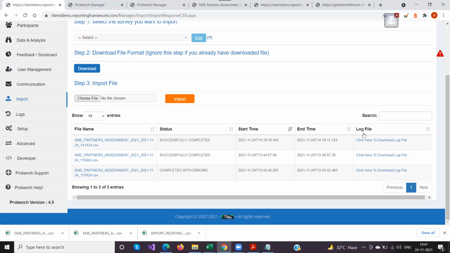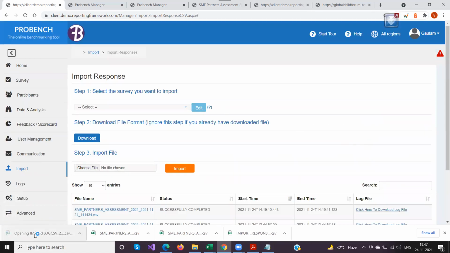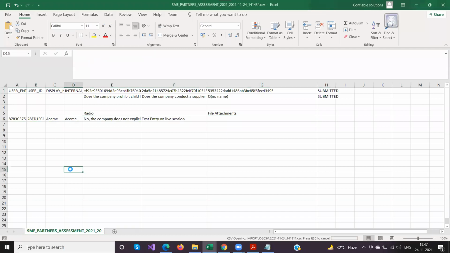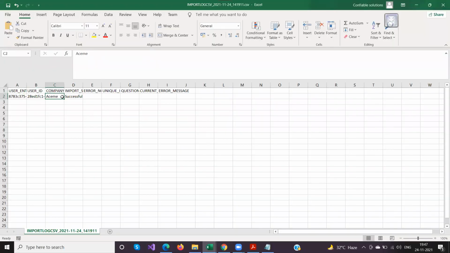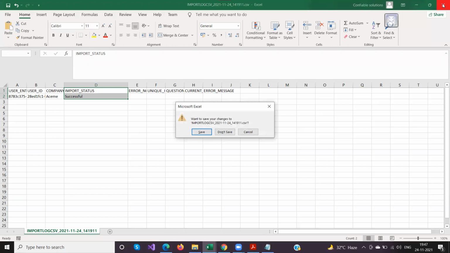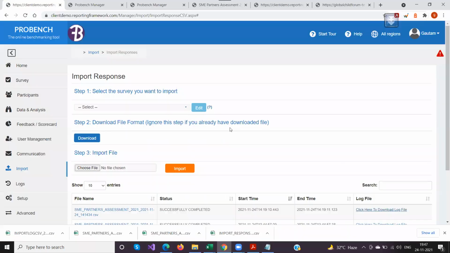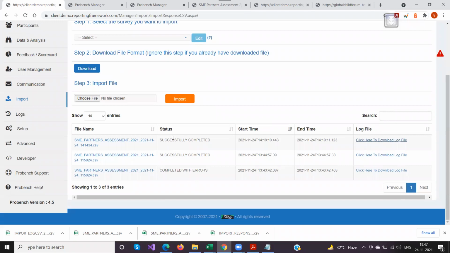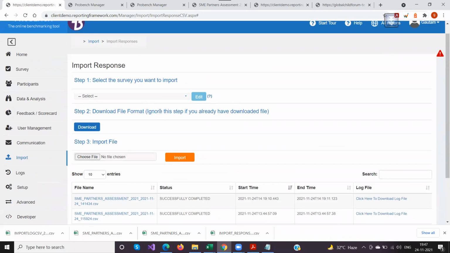Okay, so here if I currently go to the log file, it would just open that file. It would say for this particular company, the import was successful. So the import status was successful. That's what the log file downloads. Okay, so it's a completely asynchronous process. You don't have to worry till it ends. So multiple files can be uploaded. So that is one thing. And when I click here, I'll see the same file that I have uploaded, as I mentioned previously. So this is how the import process happens.